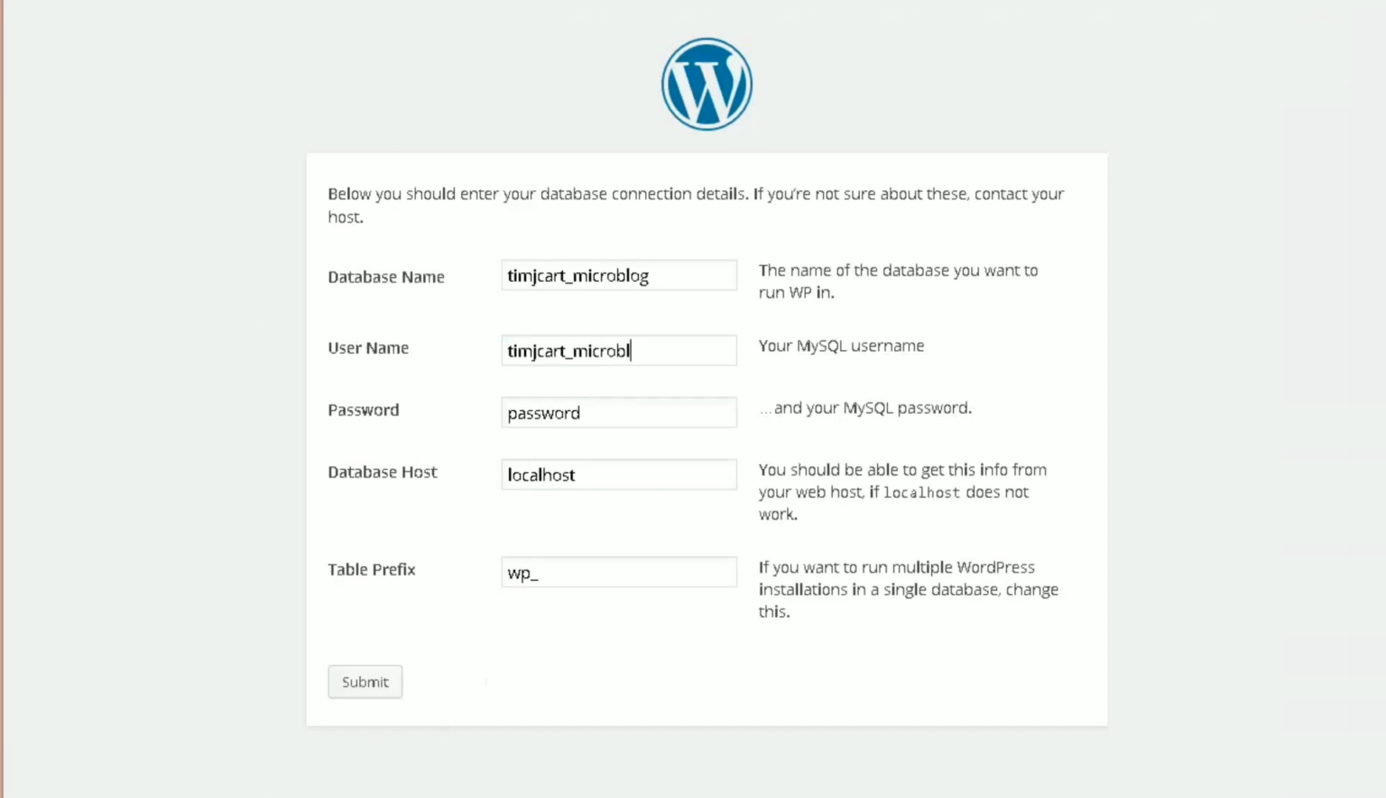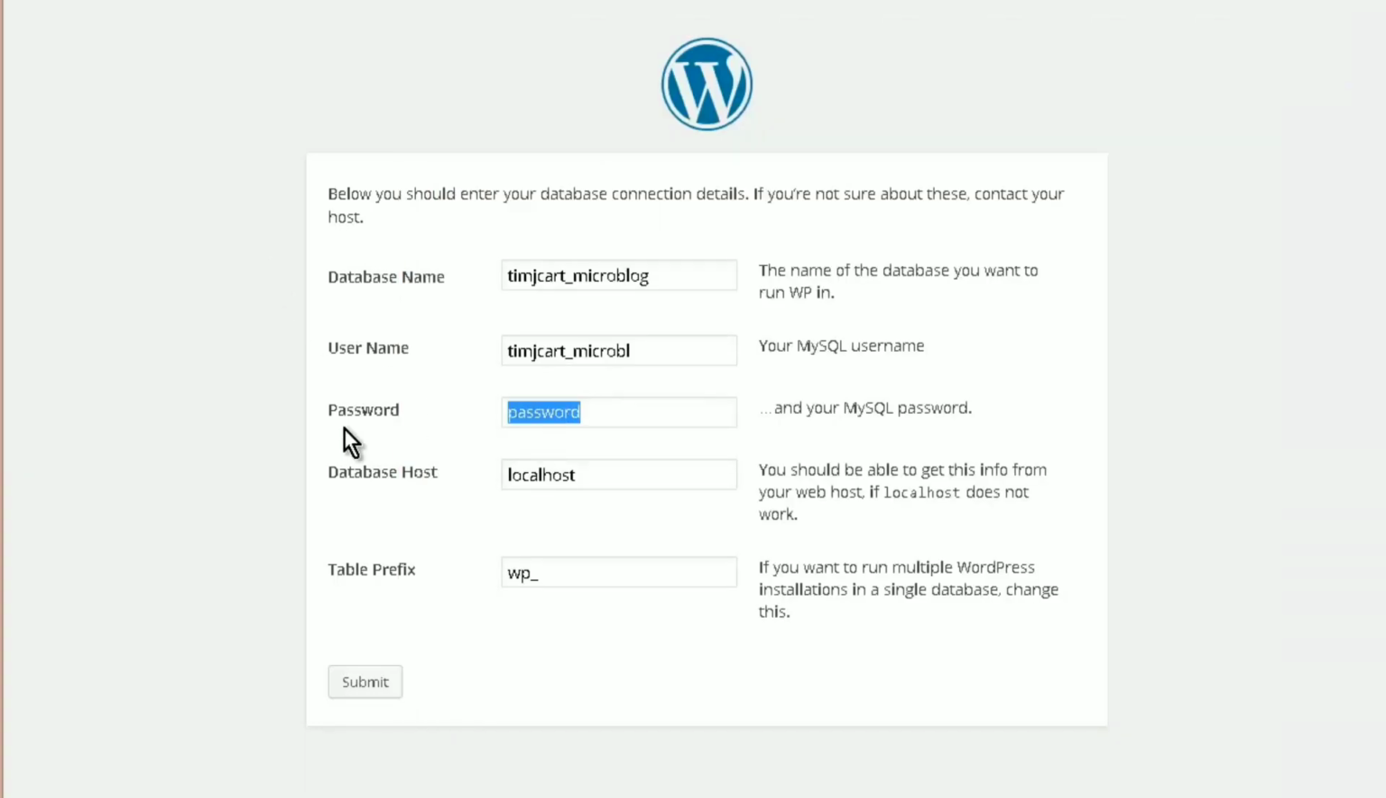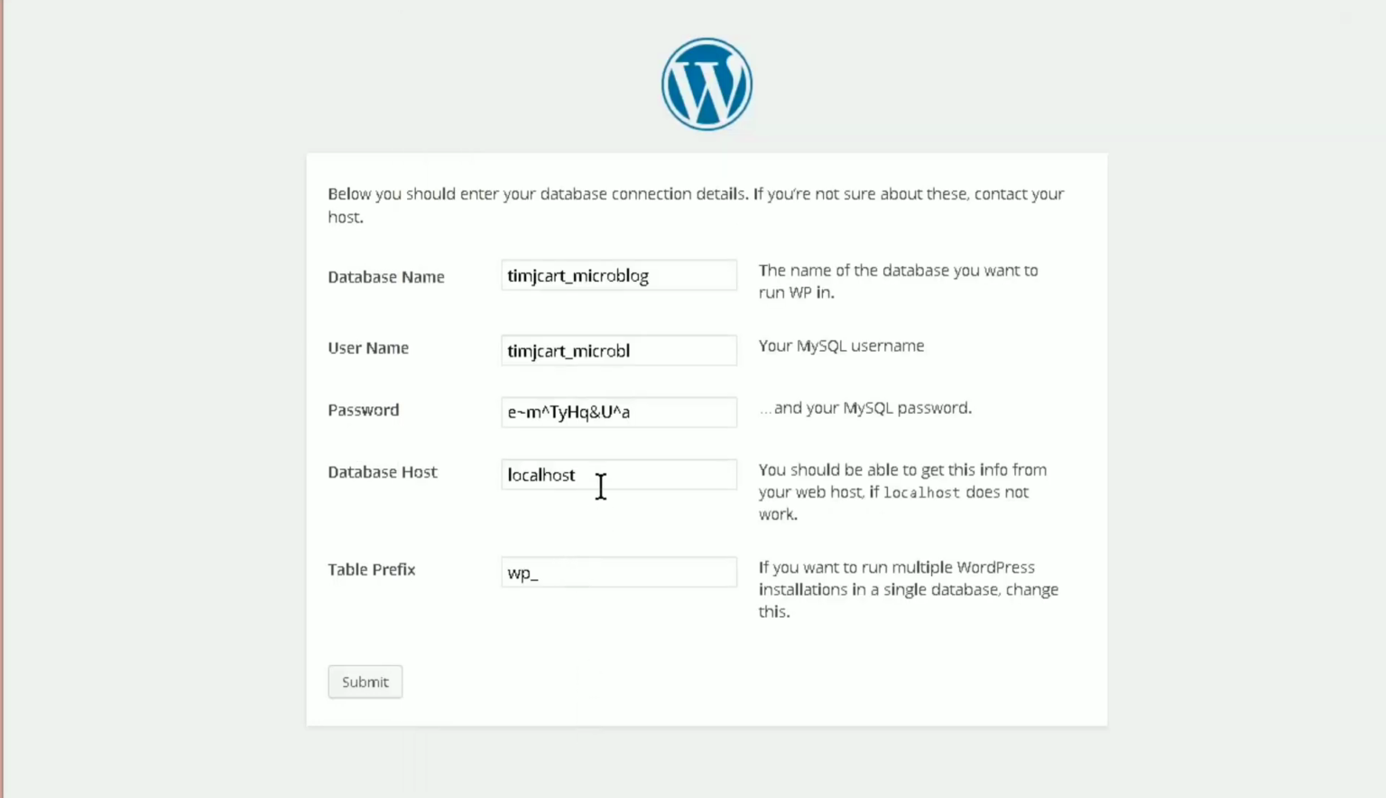A password. Okay, the host name is localhost, and we put that in here, but if it was different, you would change this. And then your table prefix, do change this. So I'm going to call it MB for microblog. That's just a security matter. You want to make the table prefix different.